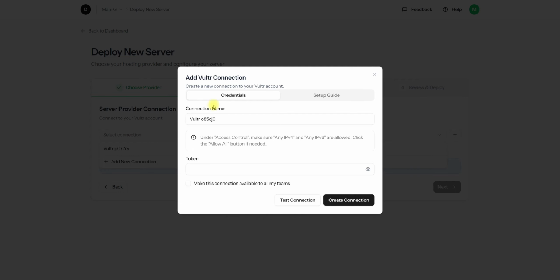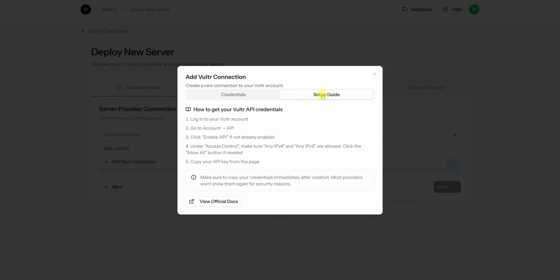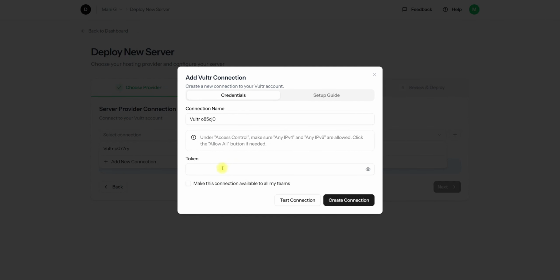If you don't have a Vultr account, go to vultr.com and sign up there. There is a setup guide here. Go to your Vultr account, click on account and API, and enable the API. Don't forget to enable IPv4 and IPv6, allow all, and generate the API key. Once you generate it, enter the API key here, click on test connection, make sure it is successful, and then create the connection.